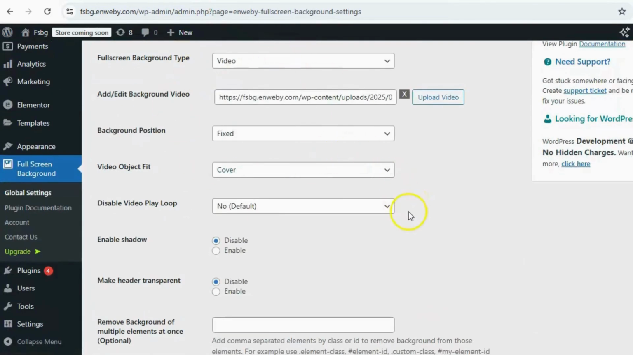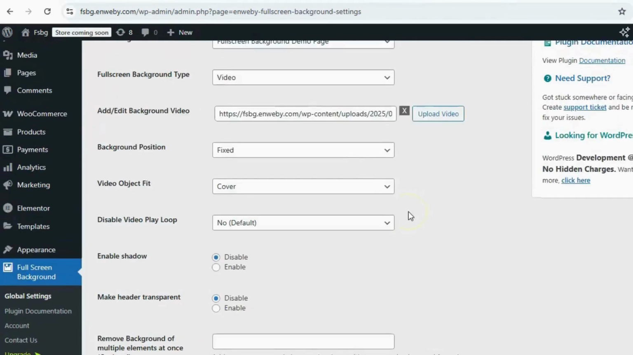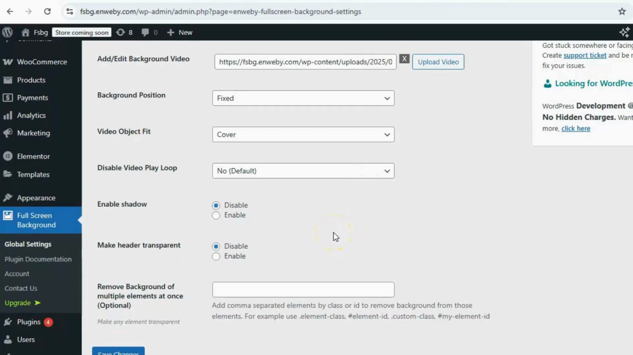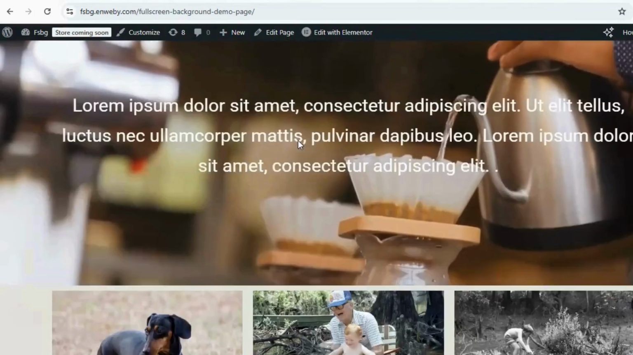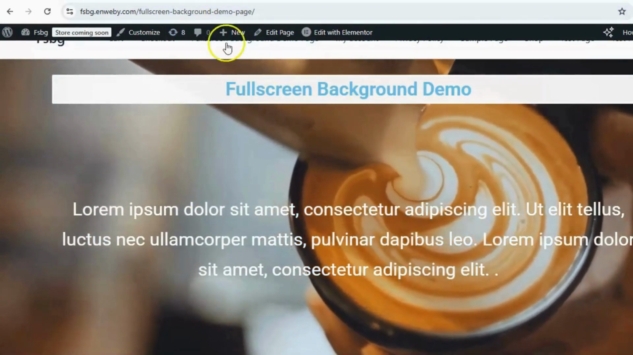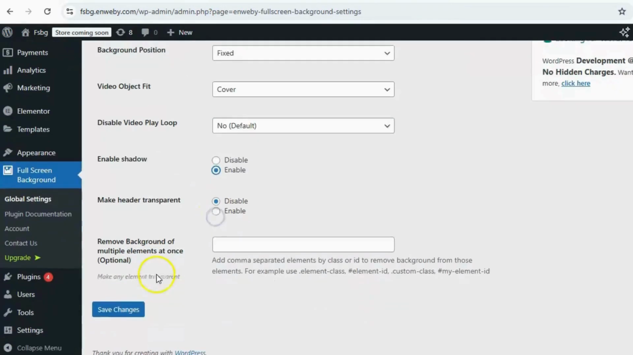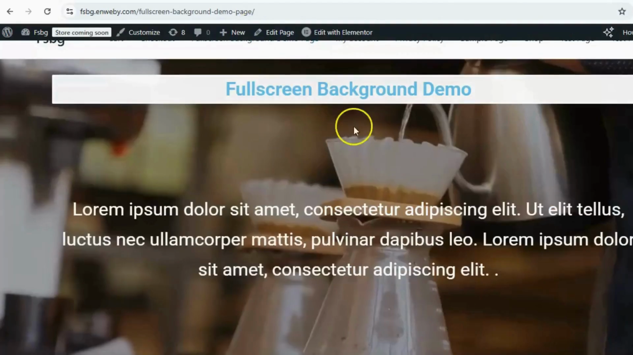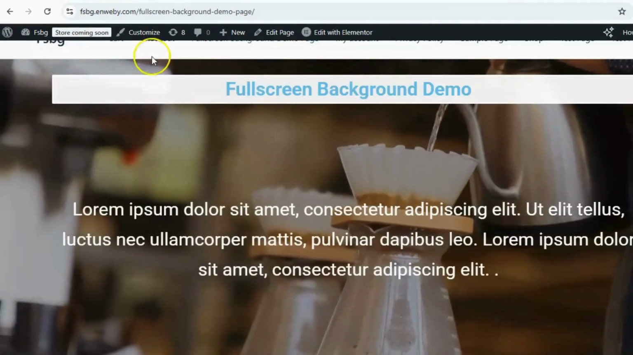All the options are already self-explanatory, but I want to point out three specific settings we have: enable shadow, make header transparent, and remove the background of multiple items at once. To add a shadow on a full screen background page, for example, we have this video on the full screen background demo page, but you don't have any shadow. If you want to enable a shadow, it will make a little shadow on the page. This will give a nice effect on the background. You can see it, the shadow is added.